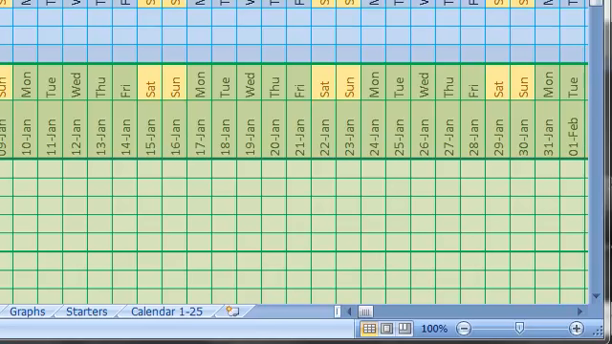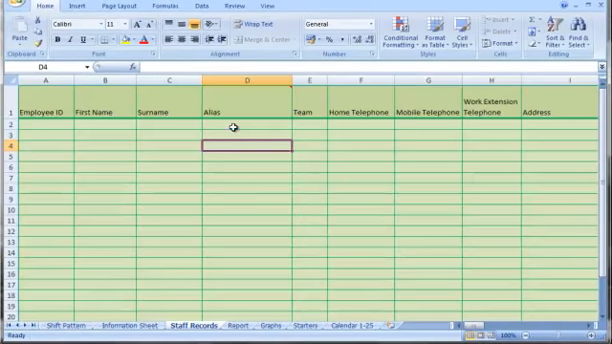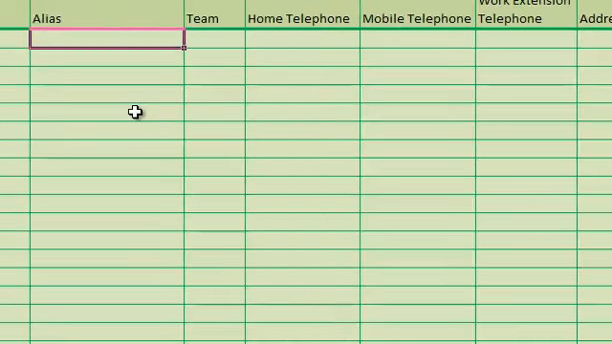So this is the title page, the shift pattern. If we're going to start off, you can see that there are no shifts here and that there is no shift pattern entered at all. If we move on to the staff records page, this is where we enter the names of the individuals on the shift pattern. This shift pattern is going to have 4 people.